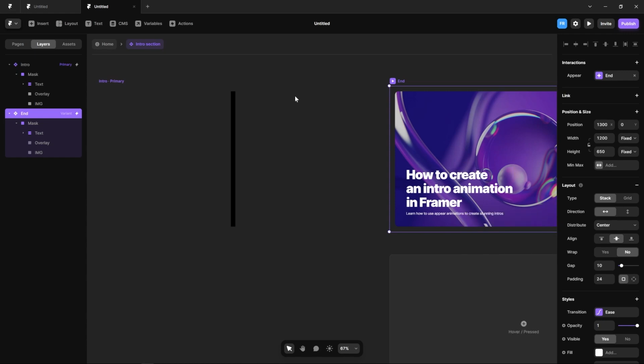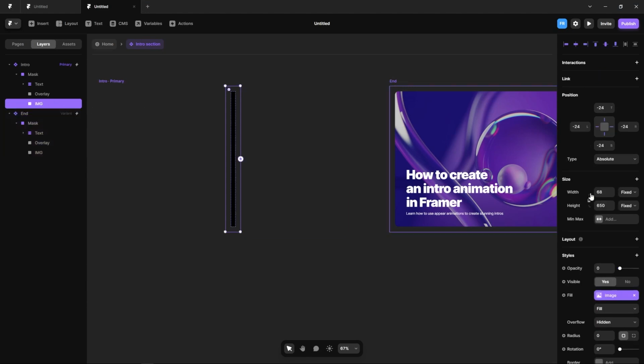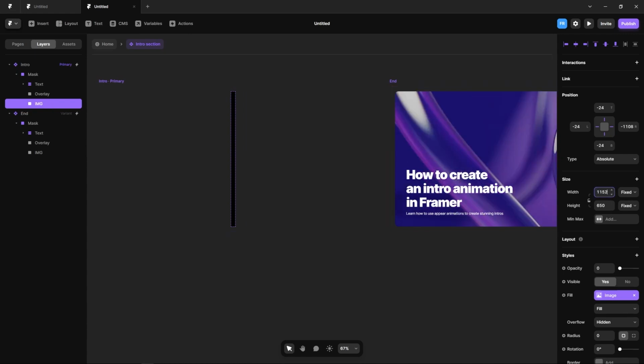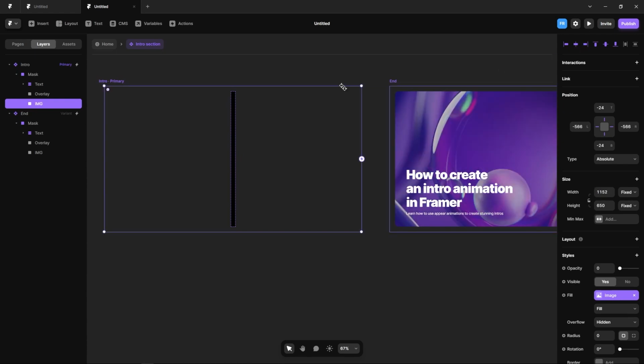So far so good. But before we go, I need to make sure of one thing. Right now, the image is also scaling. So we gotta make sure that it stays the same width. So let's say 1152. Otherwise we get the scaling in the animation as well, which is not good. And while we're here, let's put it in the center so it doesn't move either.